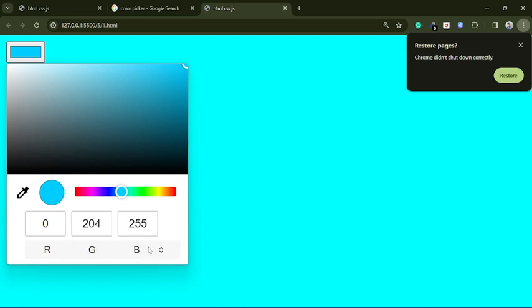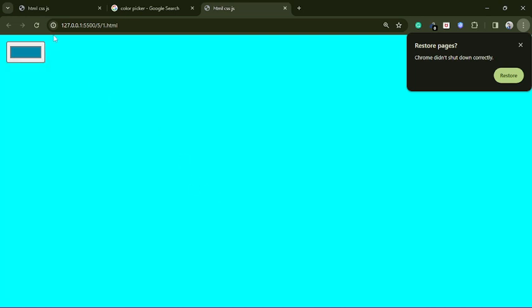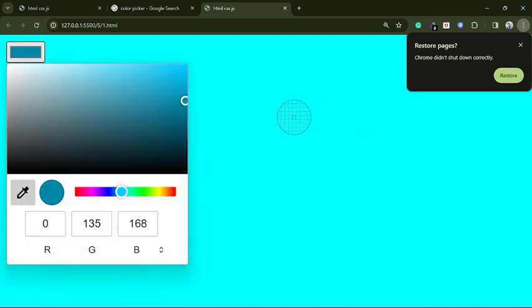You can take RGB or HSL, or hex with the ID and copy it simply. If I click here and take the color, whichever color I want, that will be this color. If I want this color, so that will be this. Wait, I want to refresh. So that will be the refresh.